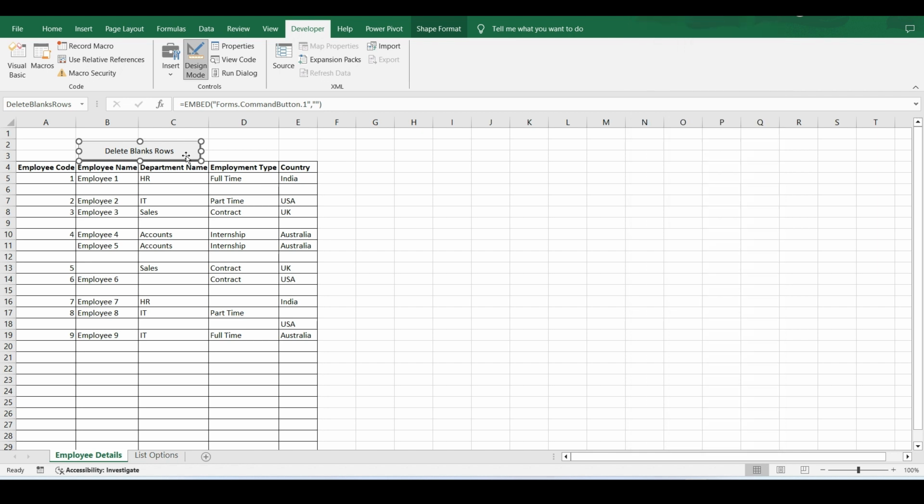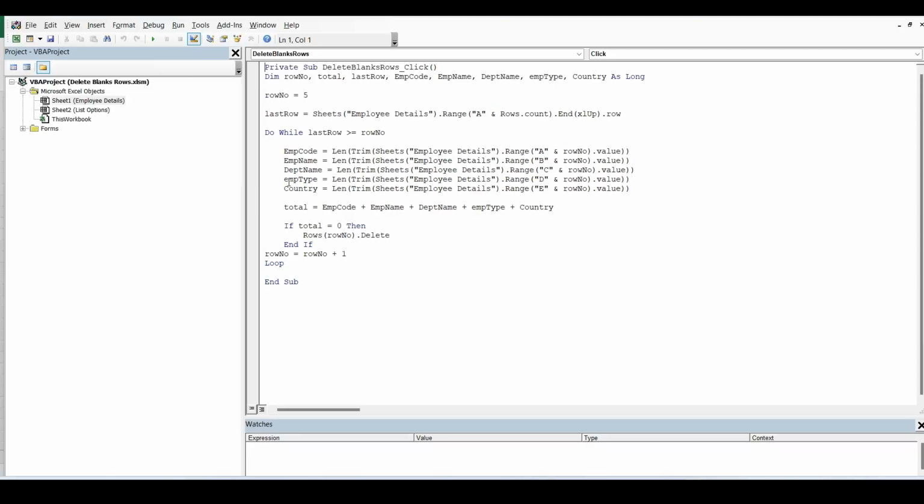Fine. Now to view the code, right click. Either you can click on view code, or from the developer tab, you have Visual Basic, click on it. Now you are in the code part. Basically, if your button code is not here, then you can take it from this drop down, like here delete blank rows. And I have used the click event of the button. Basically, I want that as soon as the button is clicked, the task should perform. That's why I have taken the click event.